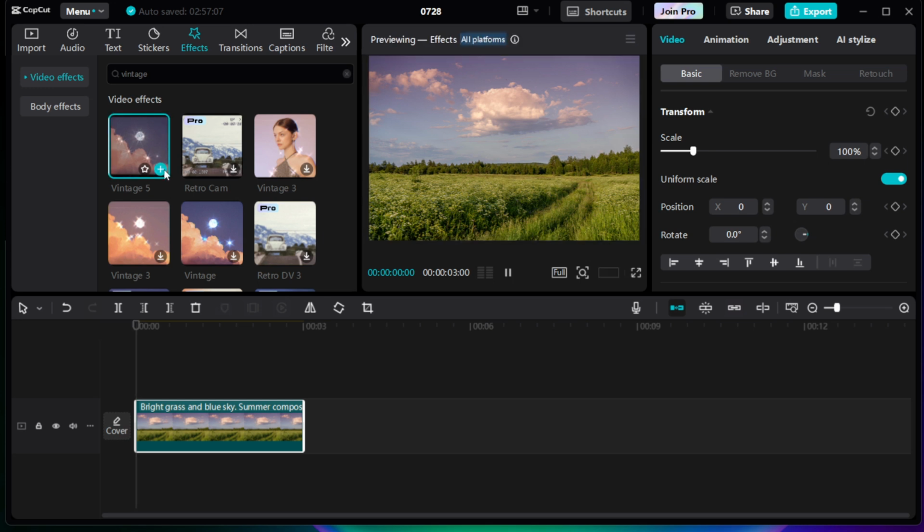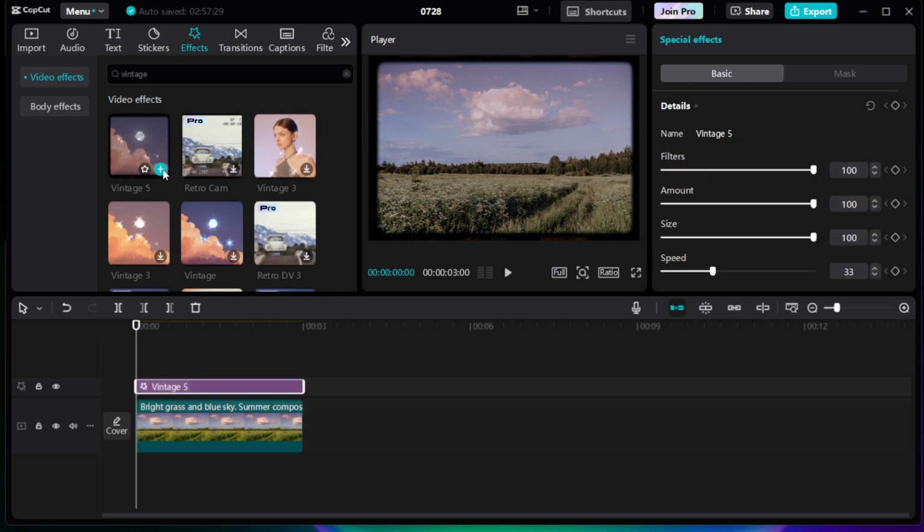Once you've found an effect that appeals to you, it's time to apply it to your photo. Drag the effect from the list directly onto your photo in the timeline. You'll immediately notice a transformation as the effect is applied, giving your photo that beautiful, nostalgic appearance.